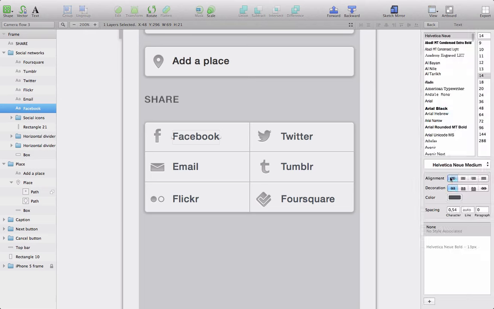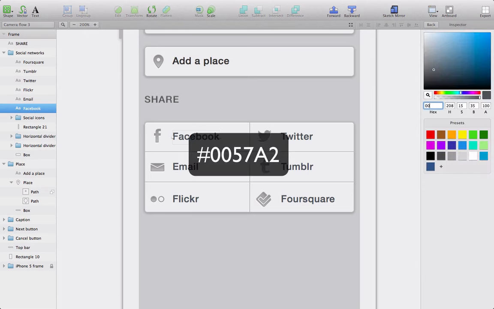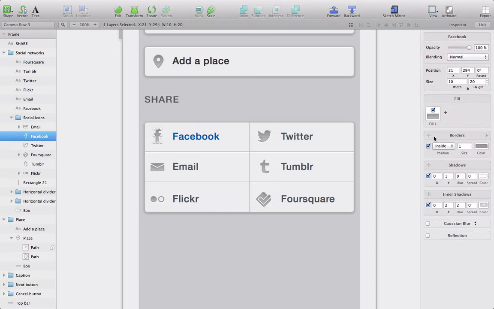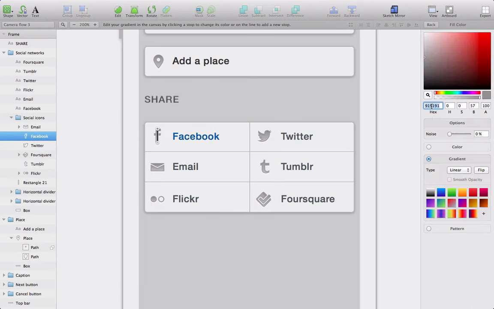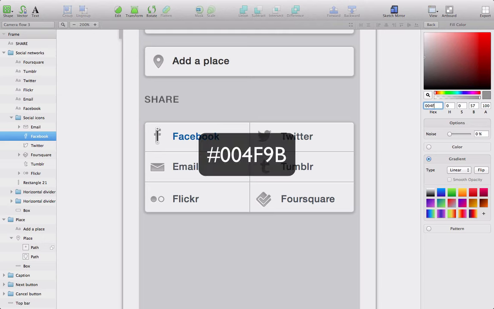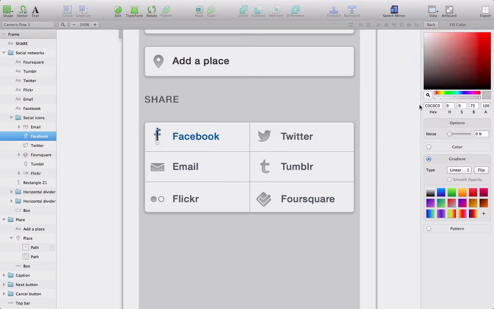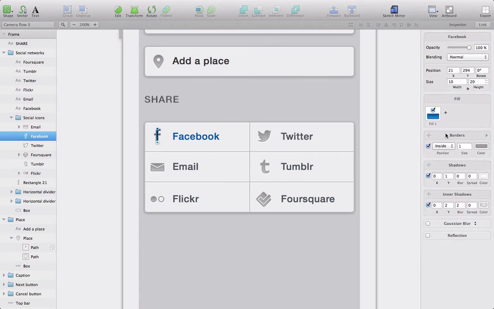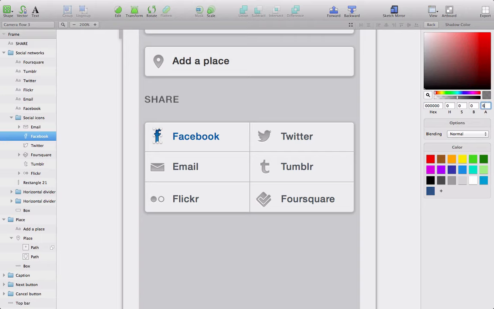We'll change the color of the text to 005782, and we'll change the color of the icon too. The gradient will go from 004F9B to 2796DA, and we can get rid of this border and of this shadow. Actually, we'll use an inner shadow, a kind of inside border, so Y0, blur 0, and spread 1 with black 6%.